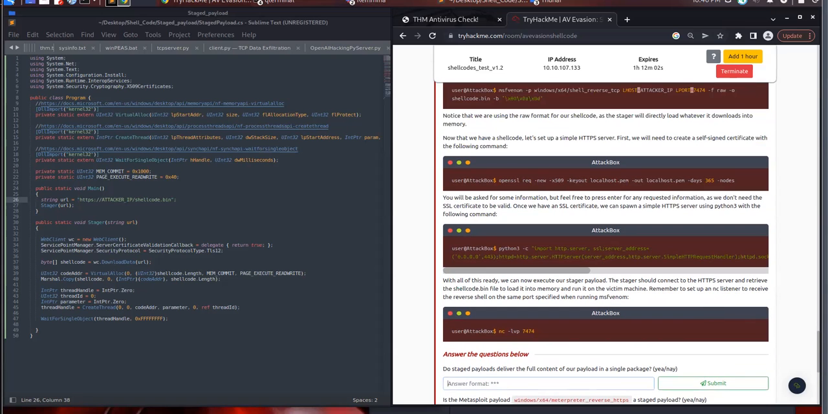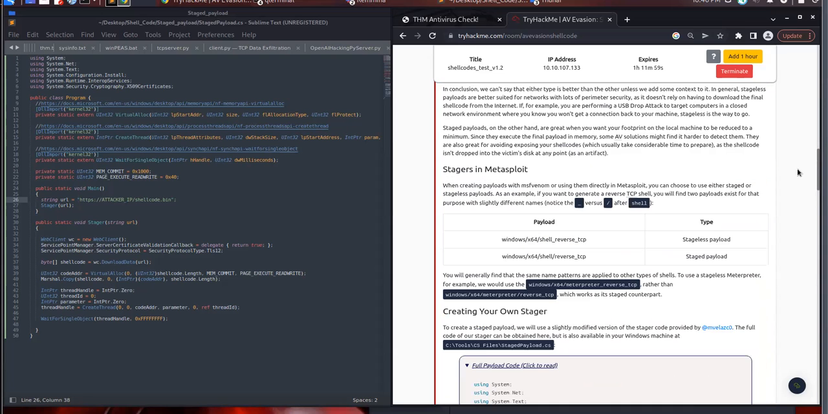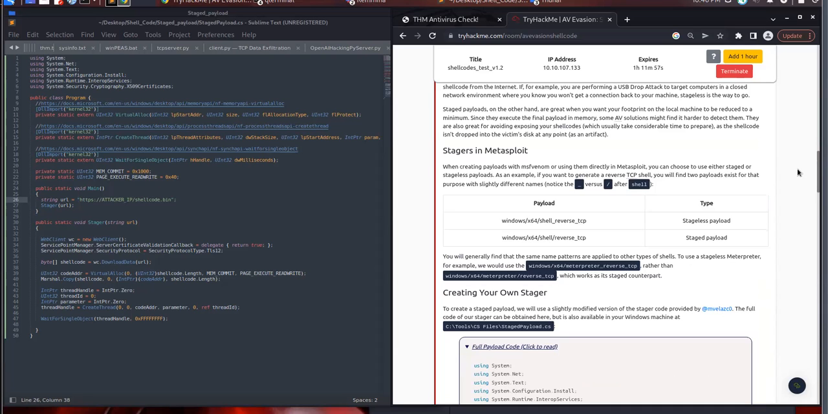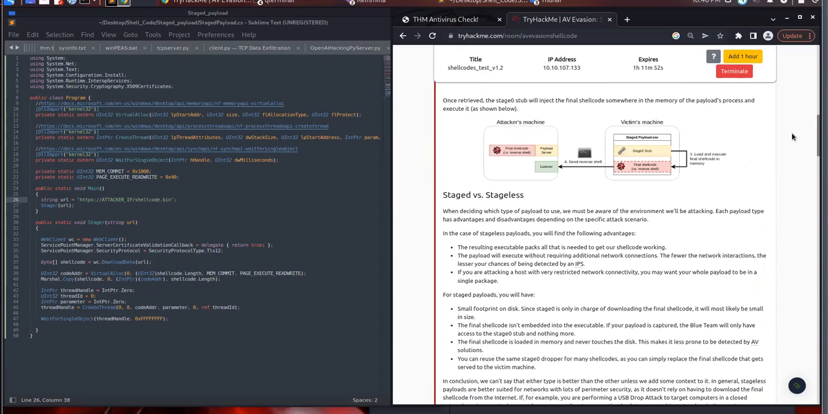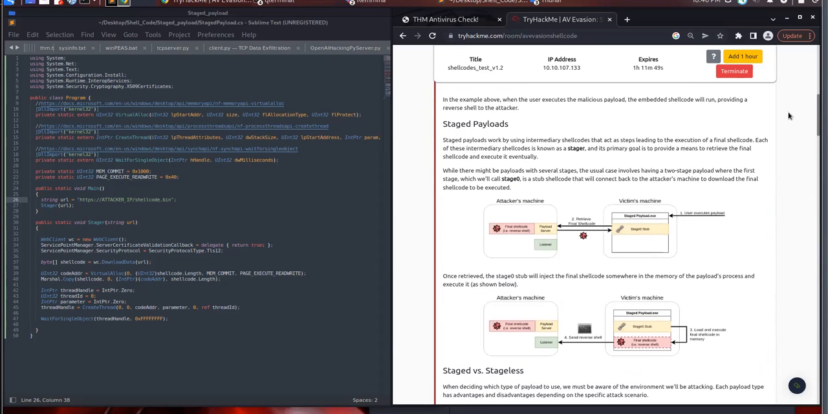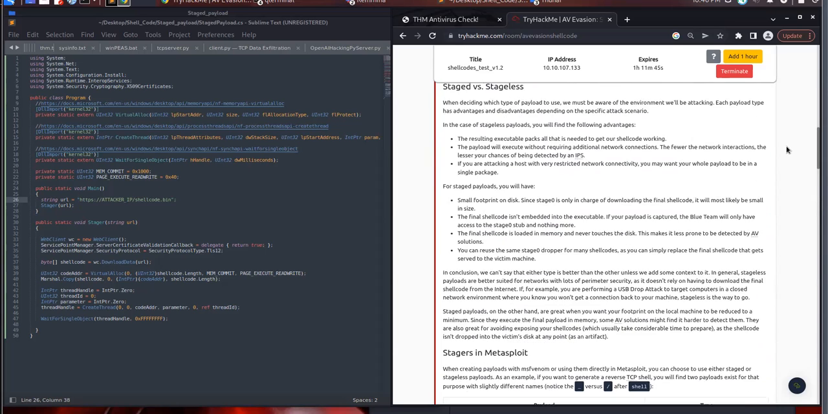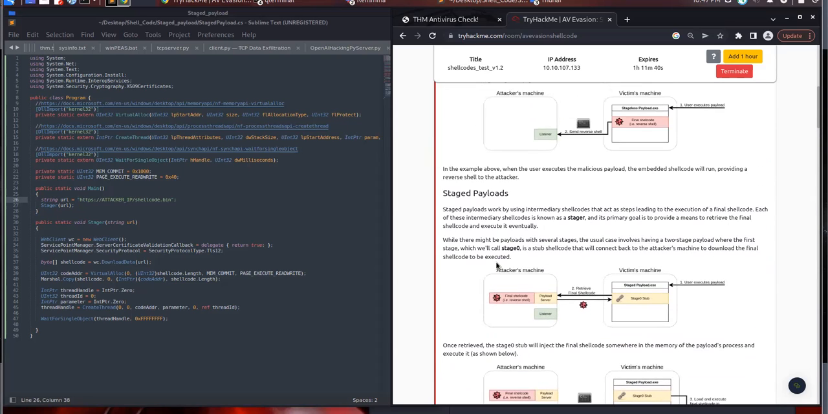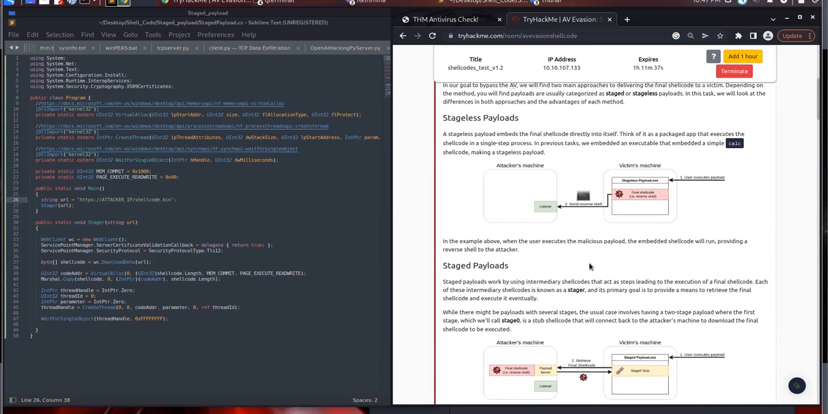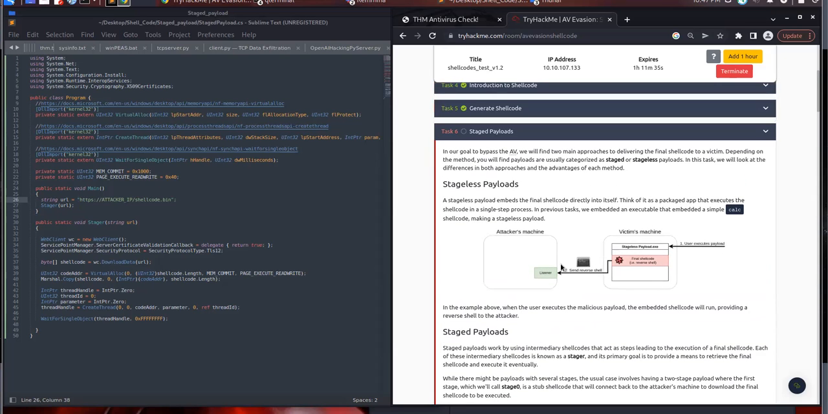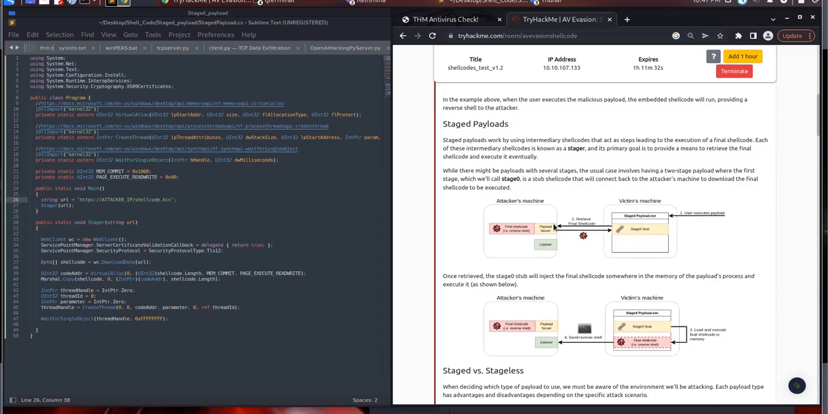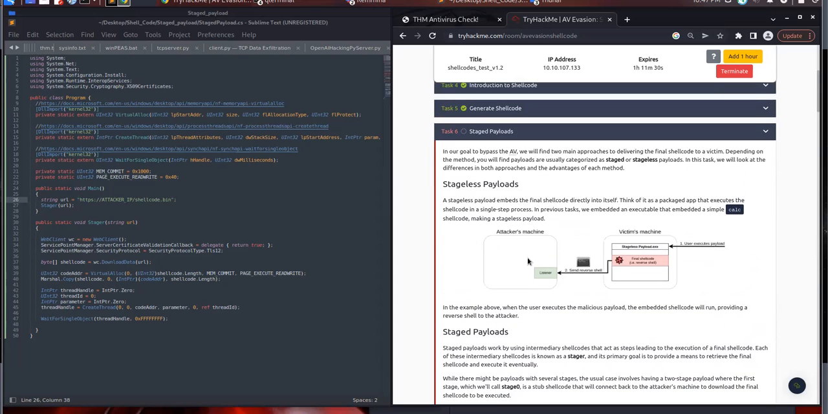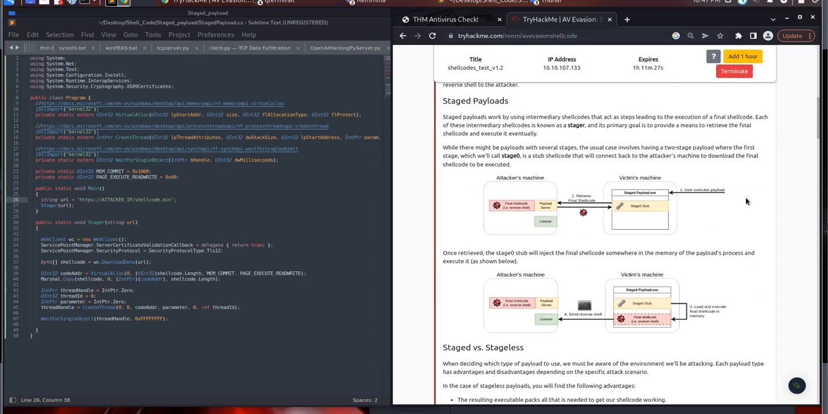Maybe I wasn't paying attention. All right, let me scroll up here. Yeah, so Stageless is able to get it all in one shot. Yeah, so Stageless requires, let me read this. Stage payload. Oh no, well, never mind. So stage payload's all in one shot. Right? Stageless is all in one shot. I think.